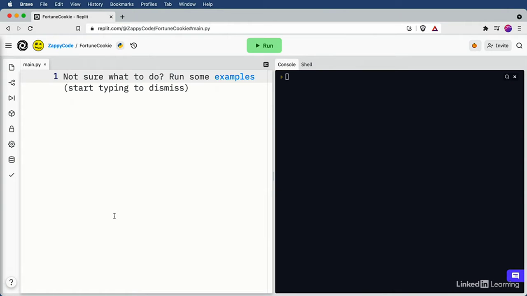Let's start working on our fortune cookie project. And let's start with the end in mind. Ultimately, what do we want to have happen? Well, we want to print out a fortune for the user who's wondering what's going to happen to them. So let's go ahead and start with that.